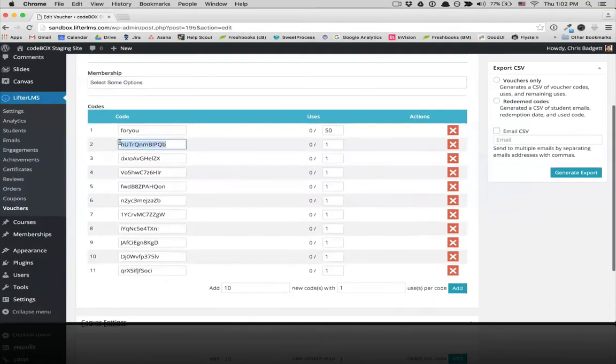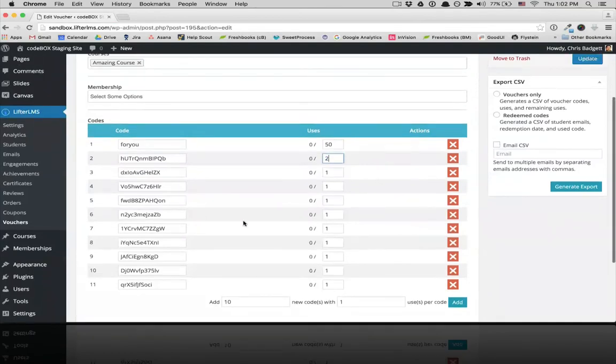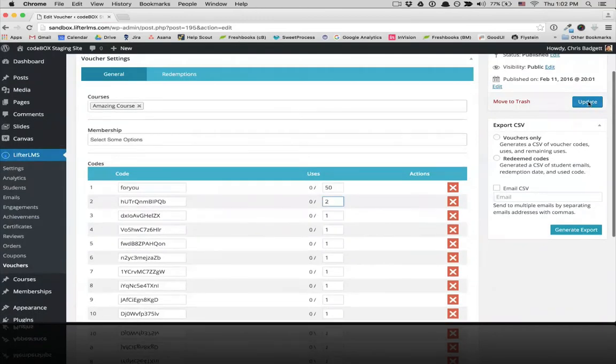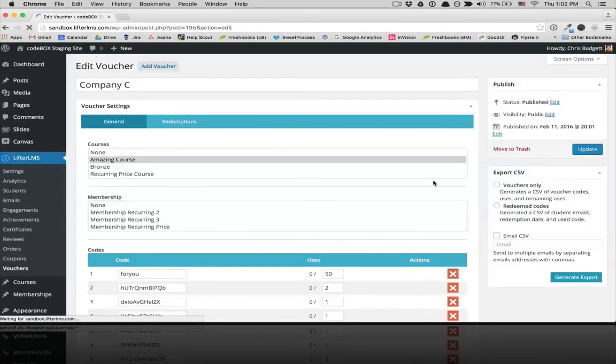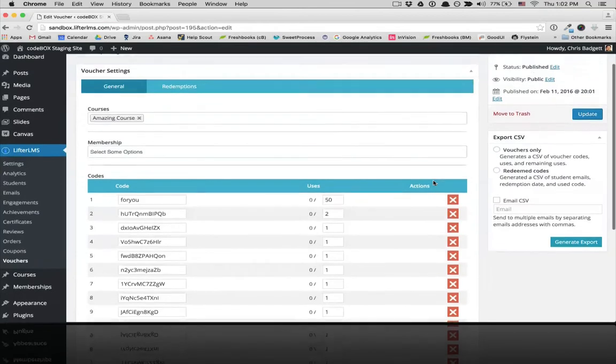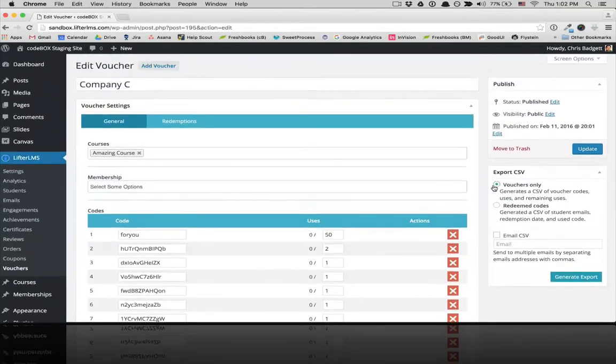We could rename them if we want. If we need to give somebody an extra use, we could do that. So everything's fully editable and manageable in that way. You can also generate a CSV export of these codes. And once they start getting redeemed, you can do that with the redemptions as well. You can also email that CSV to whatever email address or multiple email addresses if you like.